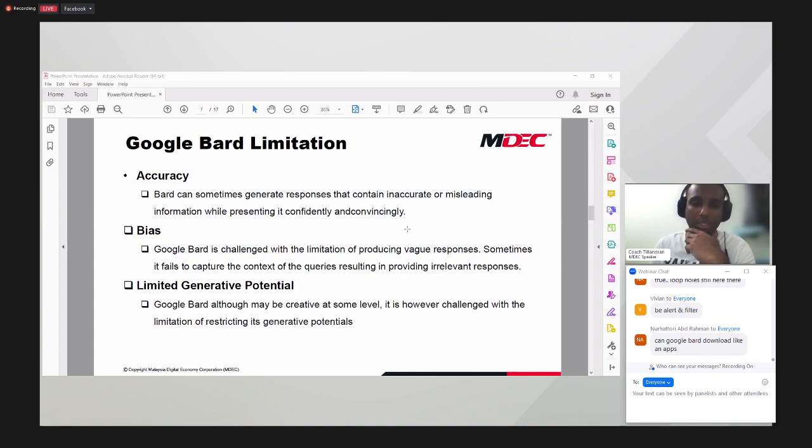Okay, so let me check. Can Google Bard be downloaded like an app? There's a question from Nur Haturi. Personally, I use Google Bard on my laptop, and on the laptop there's a URL for that. I use it from my laptop because when I do my research, my paperwork and everything, it is browsable from the website, not as an app.